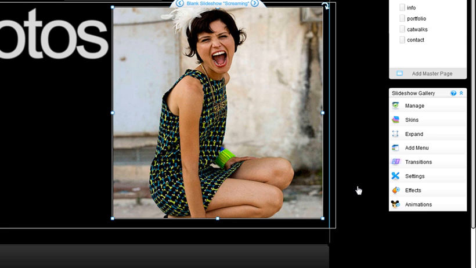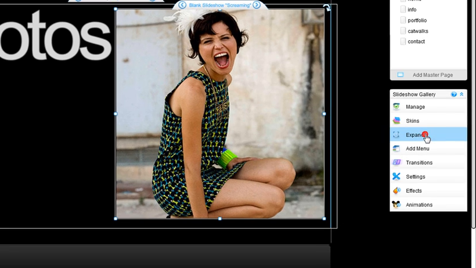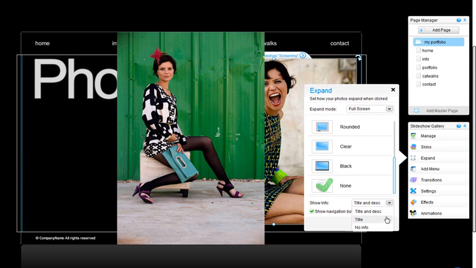You can either leave it here or continue customizing your gallery. You can add skins, change transitions, and set the expand mode, which is what happens when the users click on your photo. A few things to know about galleries is that changing the skin allows you to show details like title and description. The expand mode will also allow you to control this.